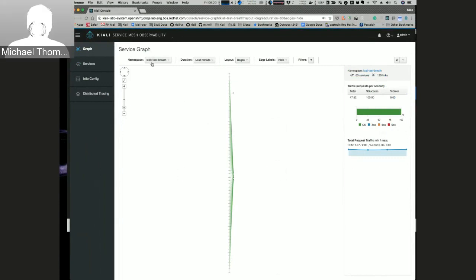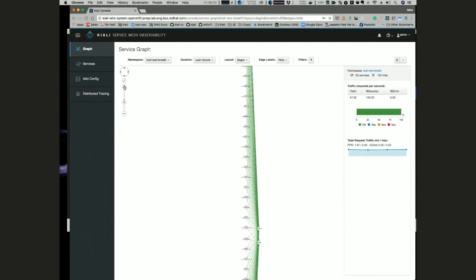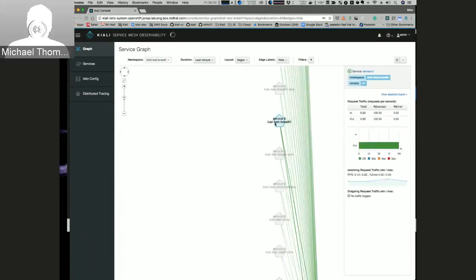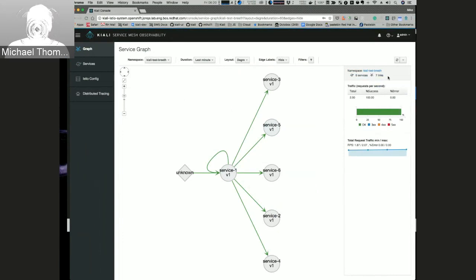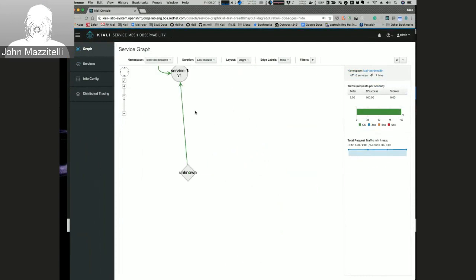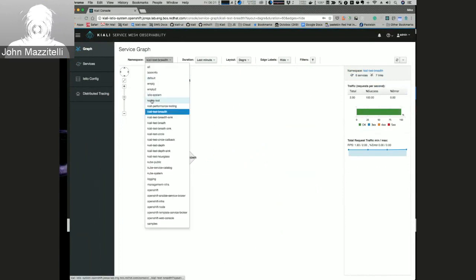Okay, so now we're in that namespace, so I'll do that again. Let's say we want to go into the Kiali test breadth. Actually, it's a single click. So by single clicking, you go into whatever namespace that service was in. No, that's not right. It should have been double click. I noticed the namespace drop down didn't change either, so this looks broken a little bit still. There might be a bug there.